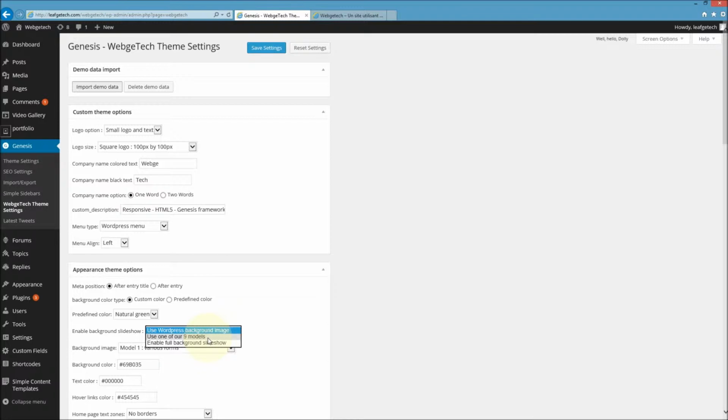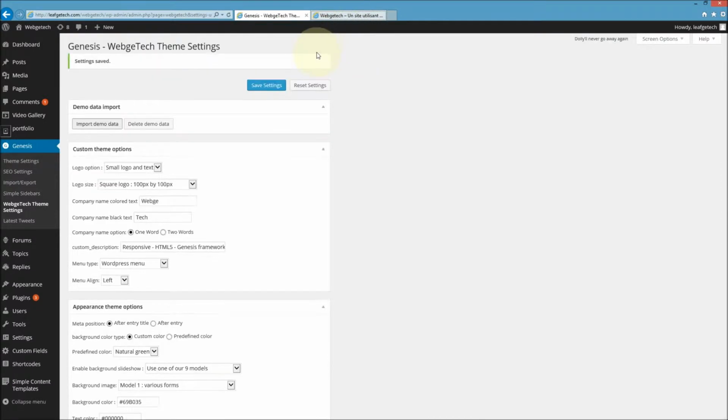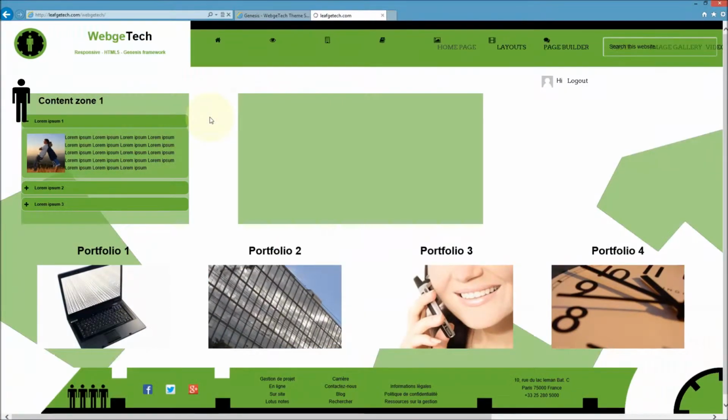choose the option Use one of our 9 models, and choose the model in that select box here. We're going to select the first model we made for the site. Save the settings and reload the page.